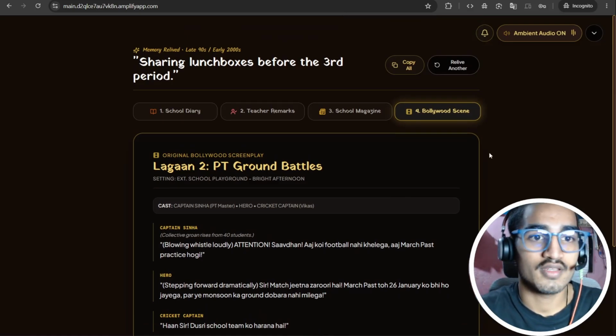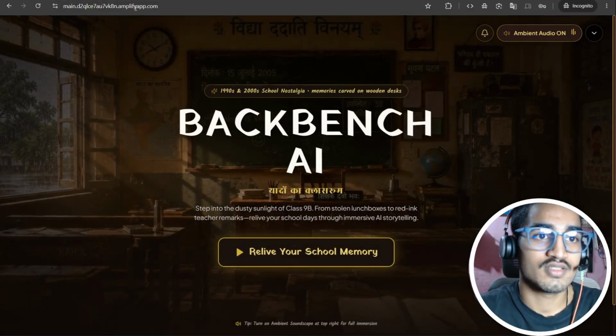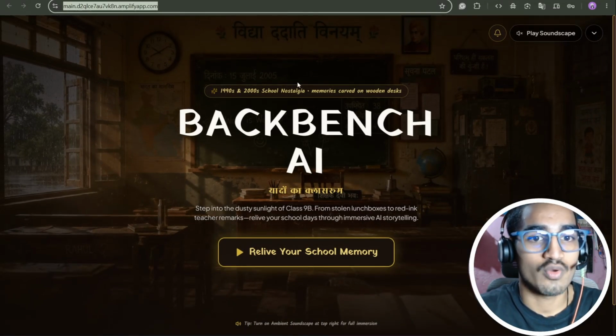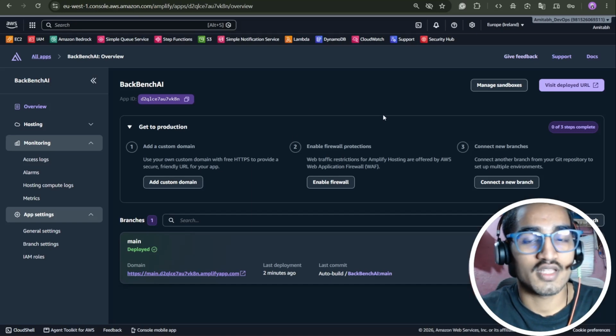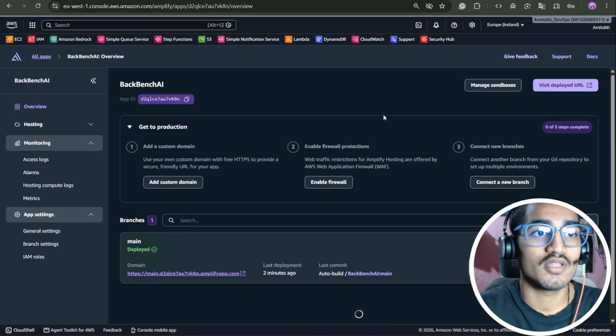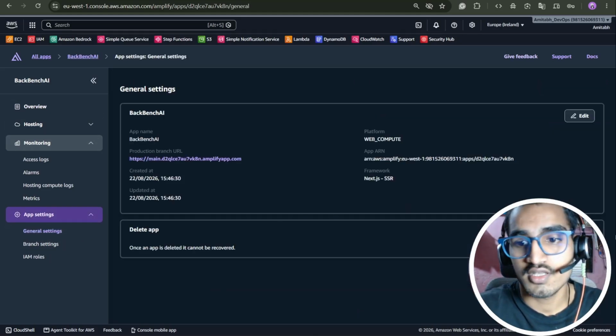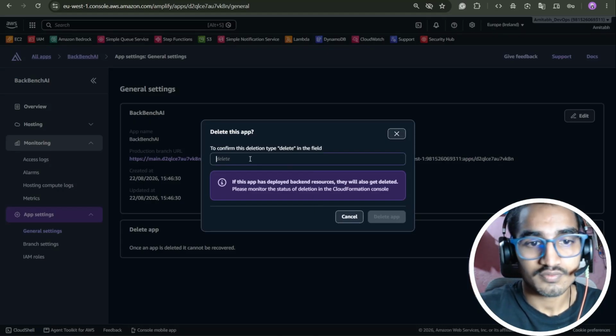It has a fallback mechanism. If AI doesn't work, it will use the mechanized code to generate these responses. So I hope you understand how you can deploy any application over AWS Amplify. And now if I have to delete, I will go to the general settings and delete this application.